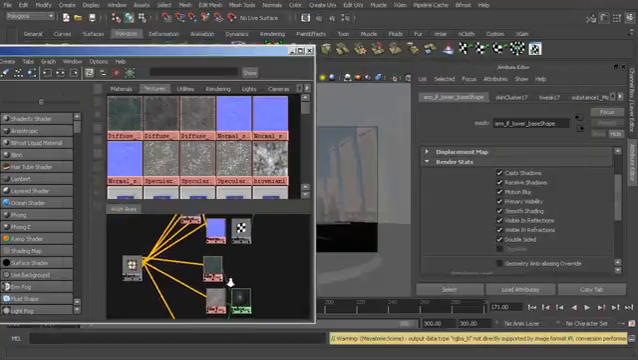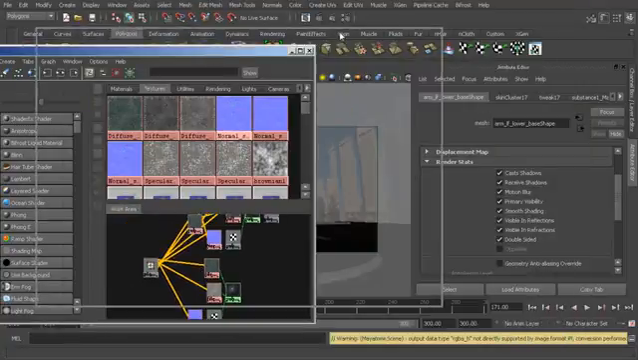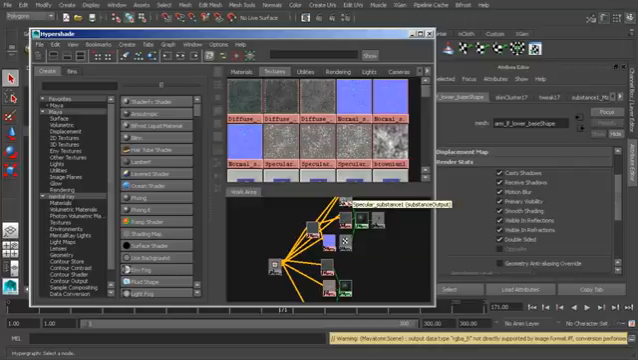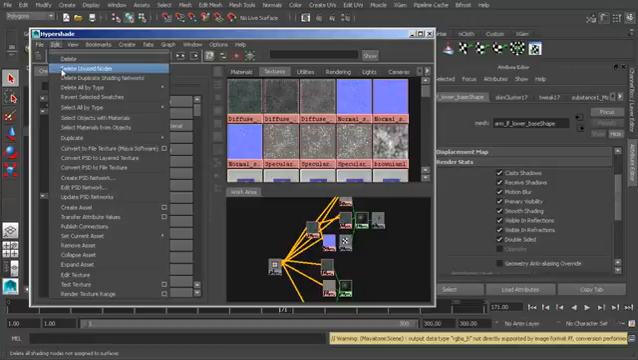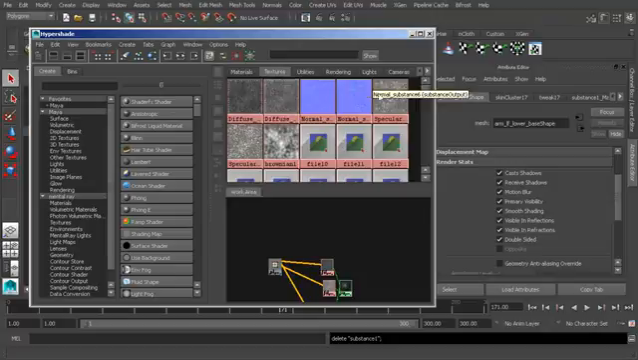Okay, very nice. So once we've got that finished up, what we can do now is just simply get rid of all the unneeded nodes that we're no longer using anymore. So inside the Hypershade, just go to Edit and Delete Unused Nodes. And you can see that cleared out a handful of these nodes up here that are no longer visible.